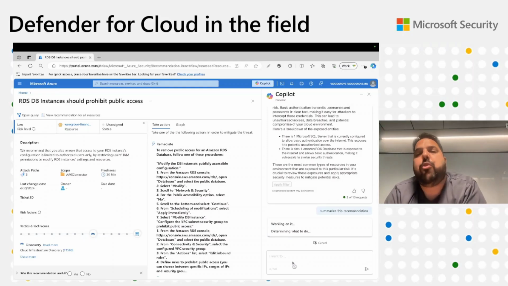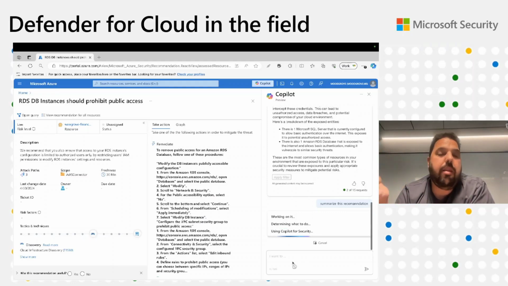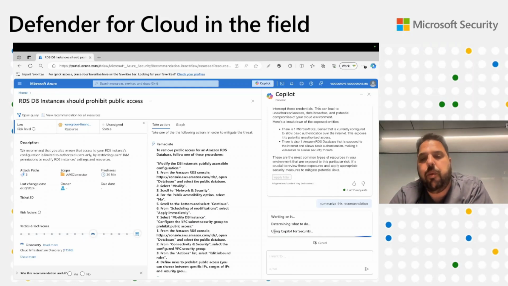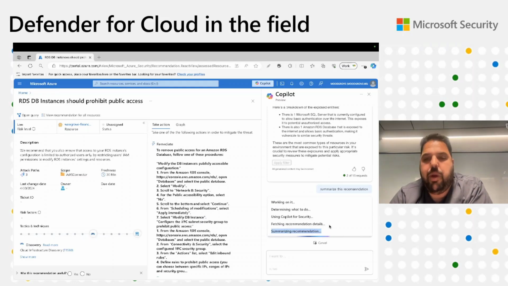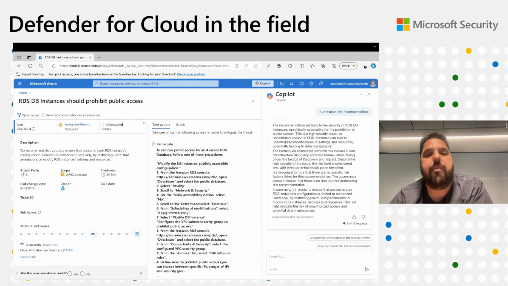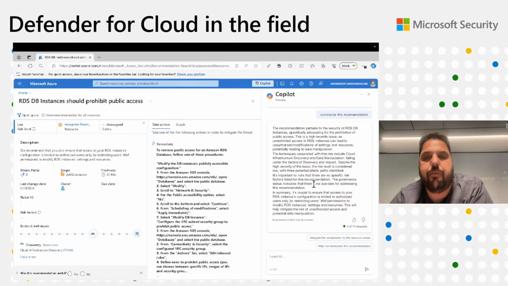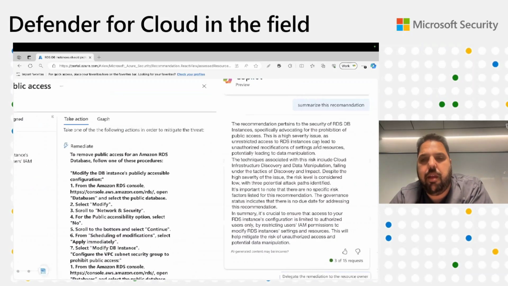So here, what we will try to do is to give you a very short summarization that will explain what the problem is, why it's important to resolve, and who can help you resolve it. So again, we are using Copilot for Security. We get the recommendation details. By the way, the first experience that I showed you relied heavily on the map. Here we are relying on everything that we have in ARG about this specific recommendation. So this will work well also if you don't have Defender for CSPM. So let's see the response that we got.